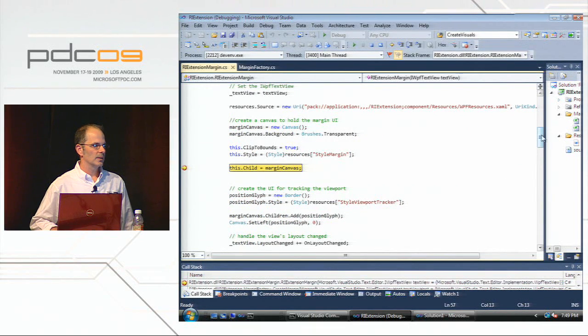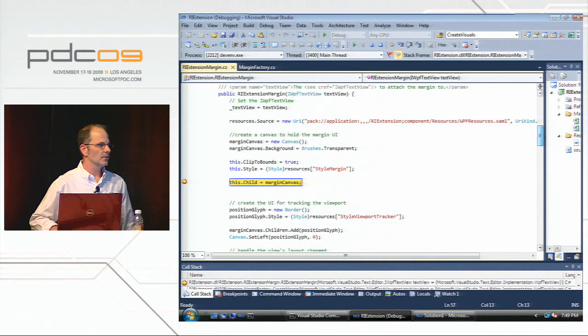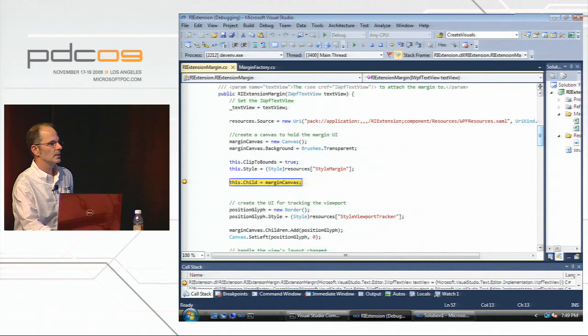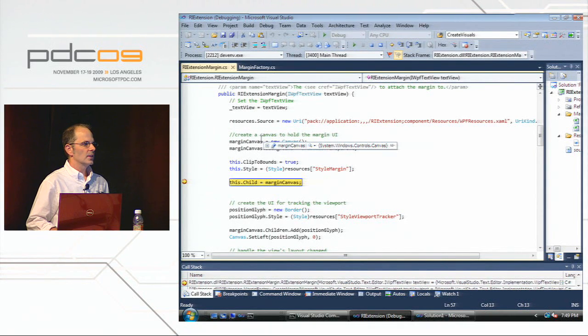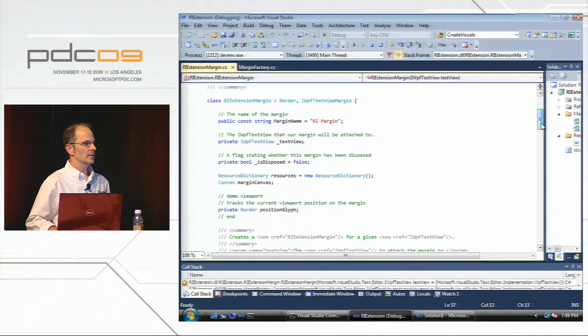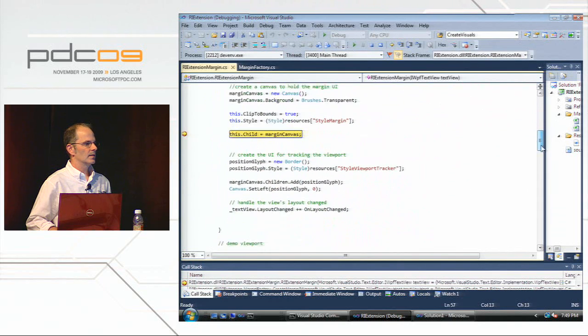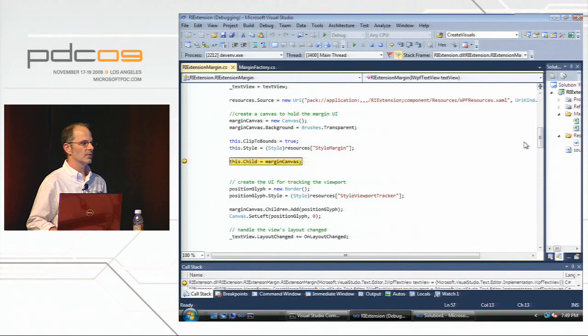My next breakpoint is in the constructor, and this is where we do all that interesting WPF stuff. So we've stored all of our resources in a XAML file, and we're loading it as a resource dictionary. So that's what this is. And the margin itself, like I said earlier, inherits from border. So it is a border. There it is. And then we're also using a canvas. So the border has a canvas child.